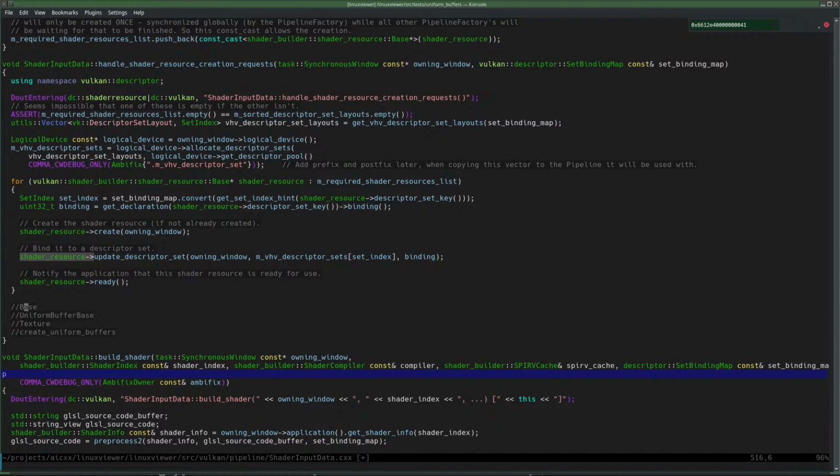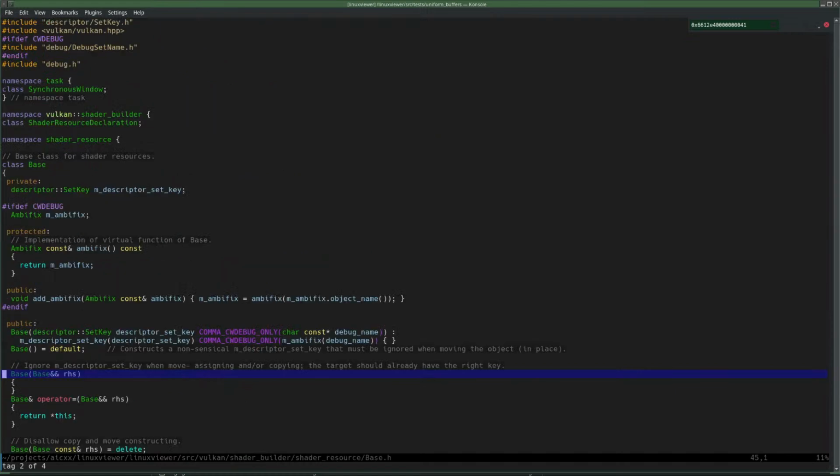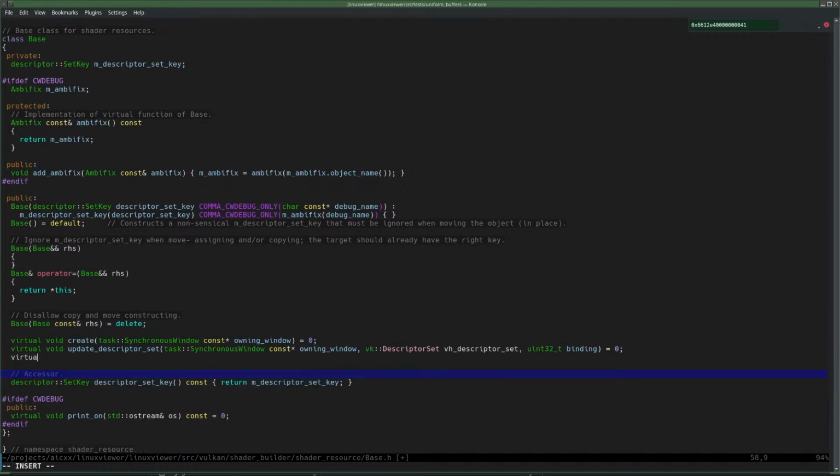Okay, that means that I need to, because that's just a base pointer, so I have to add this ready to the base. Shader resource base. And this base is clueless. It's a clueless base. It doesn't know anything. It's still the Vulkan engine. So I'll just have to add it as a virtual function.